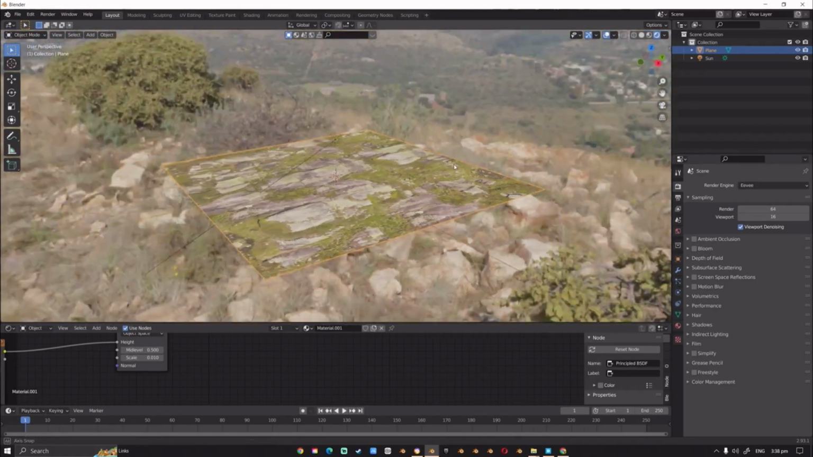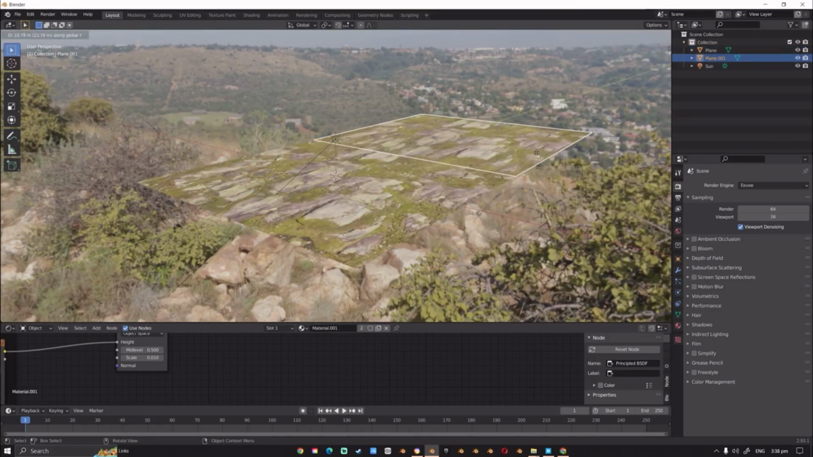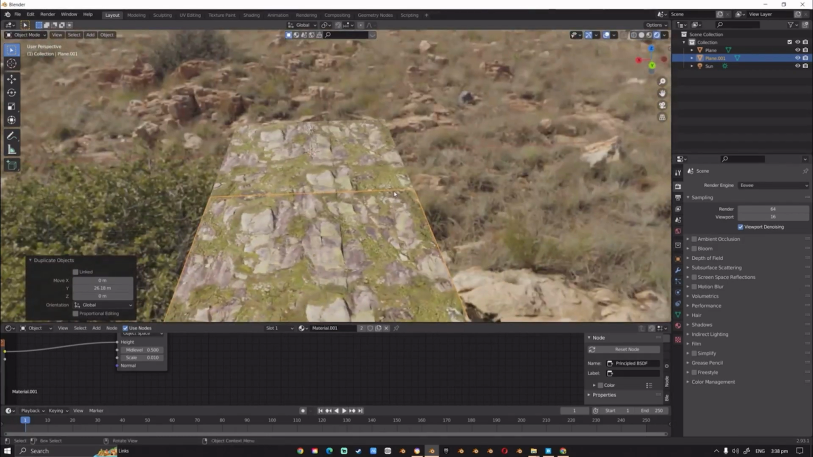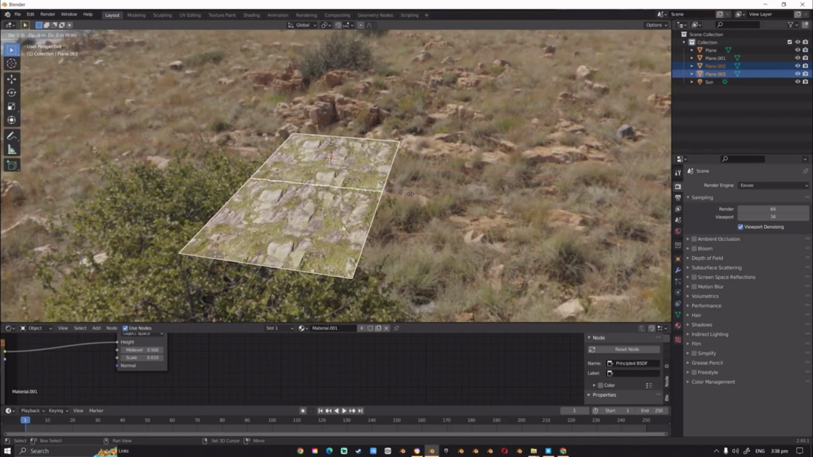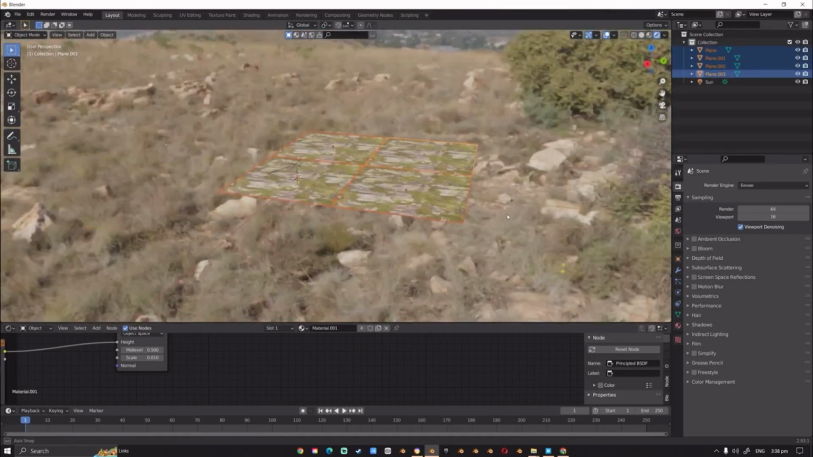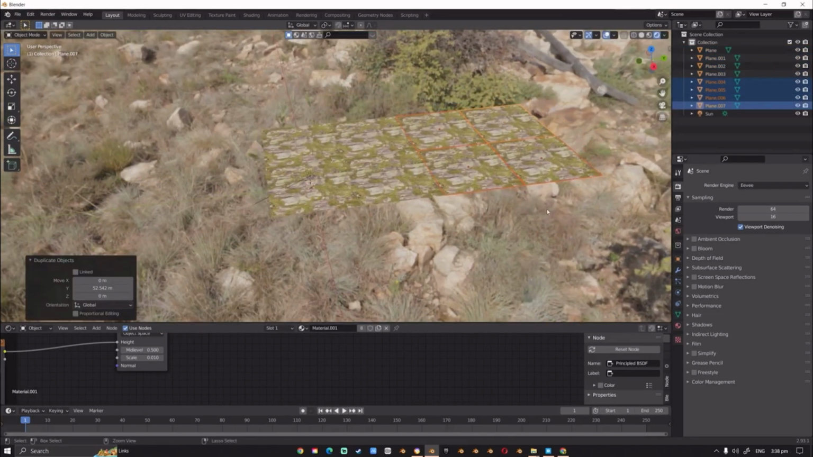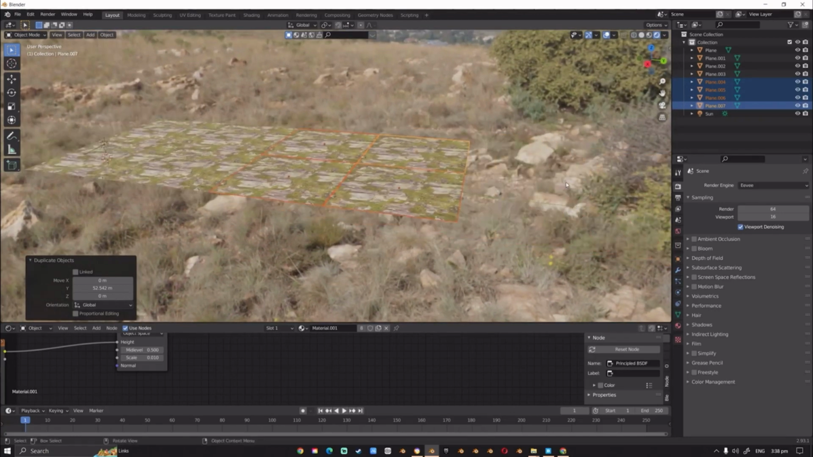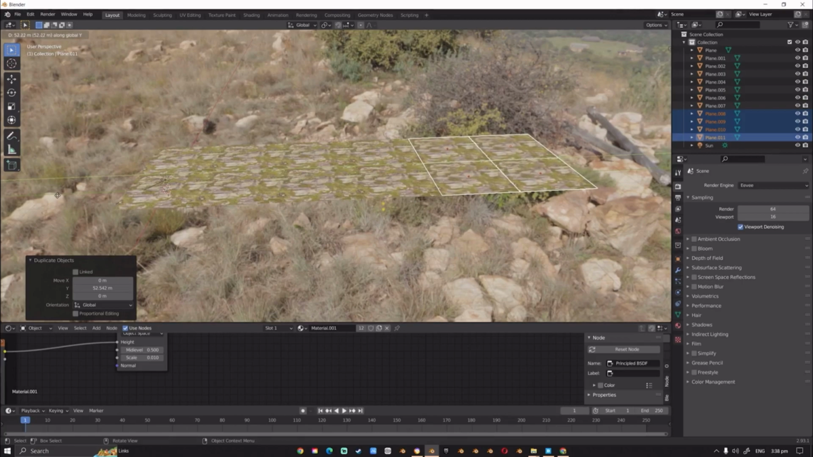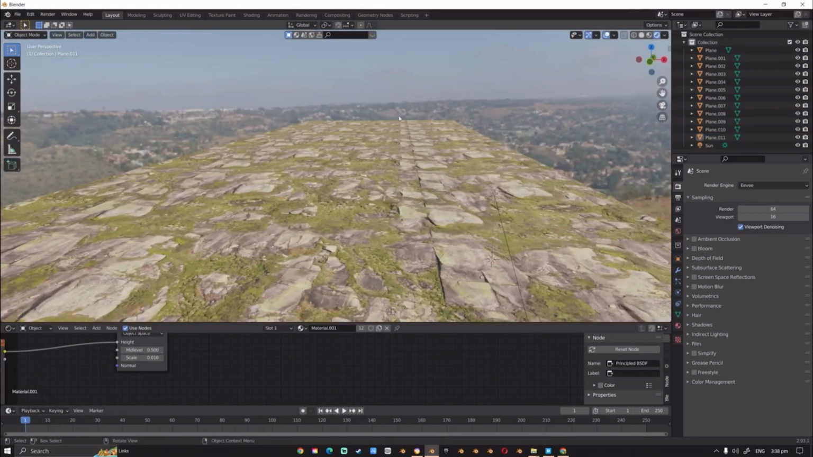So what we're gonna want to do is just click on this plane right here, shift D to the Y, and then click both of these, shift D, and then to the X, click those four, shift D to the Y, and then keep doing it until you go to the third one, shift D and then Y. That's the third one. Right, so now we have this big plane right here.